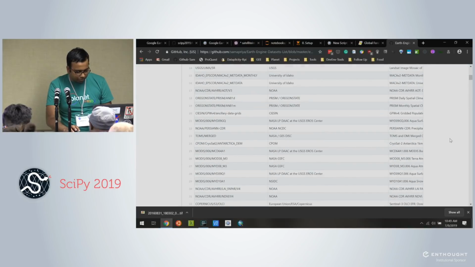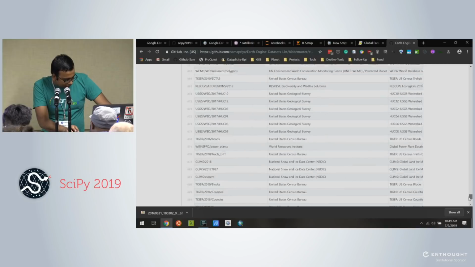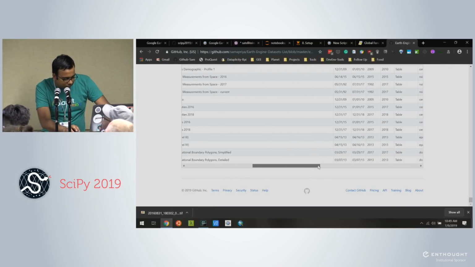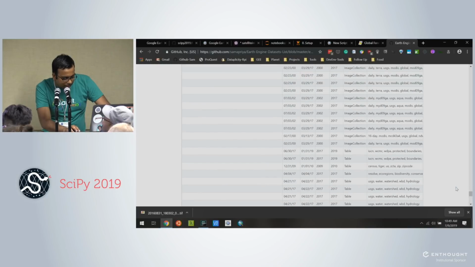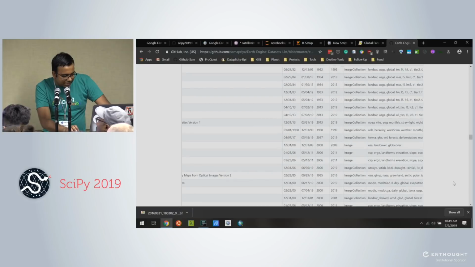I updated this like 9 hours ago, but this is all the images that they acquire, and that's about 490 images. And if you scroll to the right, it'll tell you what is the start date, end date, what are the tags, whether or not it's a collection or whether or not it's an image.